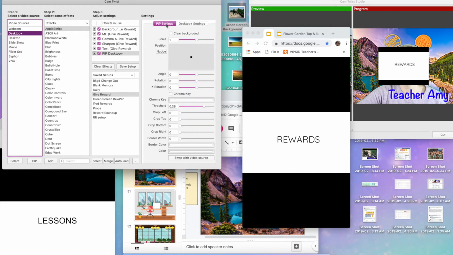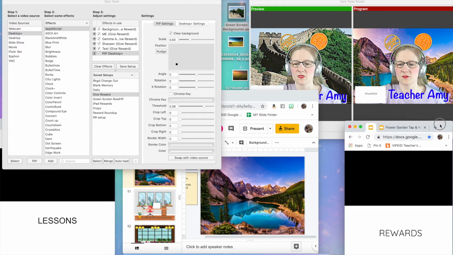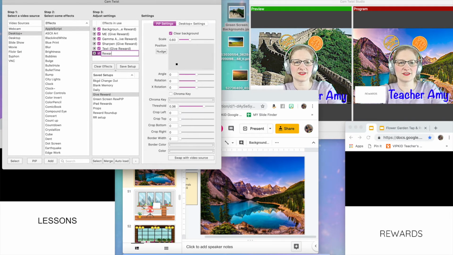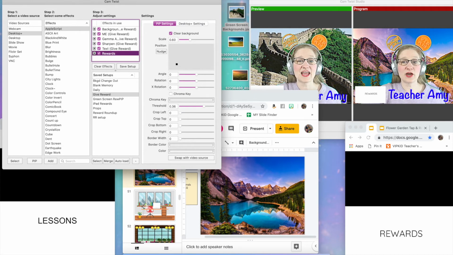Go back to your picture in picture settings. Clear the background. Size it down. And close enough. And put it in the corner. And that's it. Okay, so I'm going to put this over here. All right, so now what you need to do, first of all, change this to say rewards.